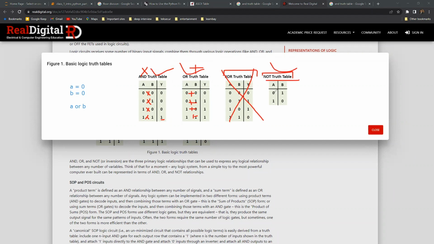NOT is very easy. Whatever you write here, the opposite will be the answer. For example, if you write true, and if you write false, the answer will be true. So these are the logical operators that we have. So let's go to the programming screen again.